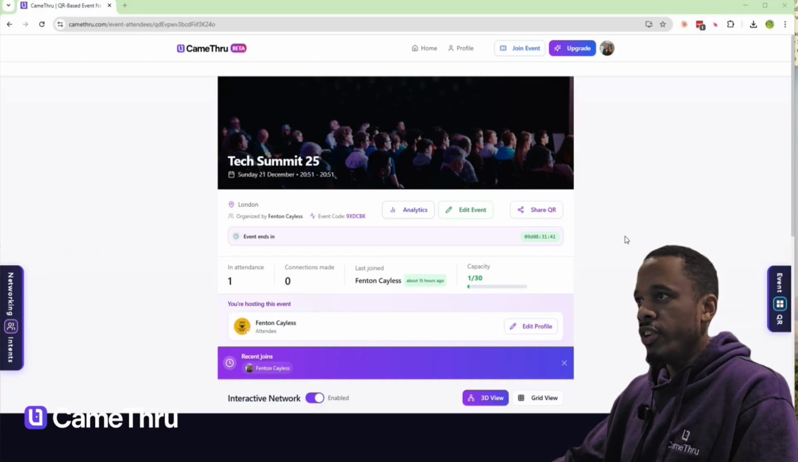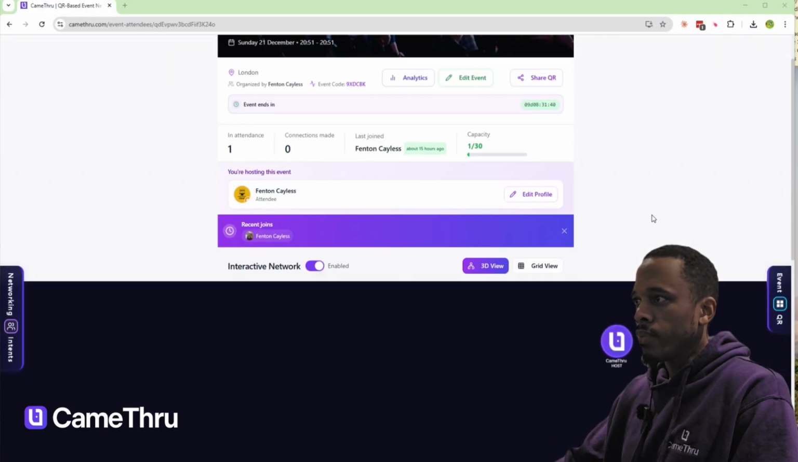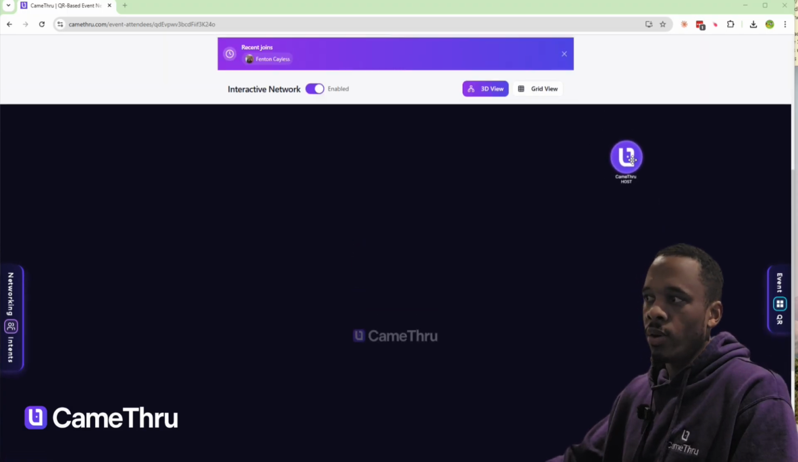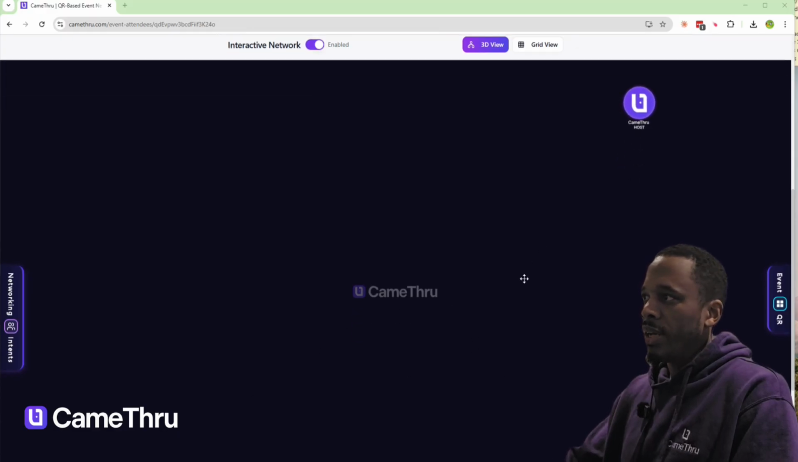So just an overview on the event page. If we scroll down, you can see the nodes. As you can see, the logo we updated here is a lot bigger than every other node on the interactive network diagram. Key thing to point out here, and the most important things, are the two tabs on the left and right side. One's the event QR and one's the networking intent.